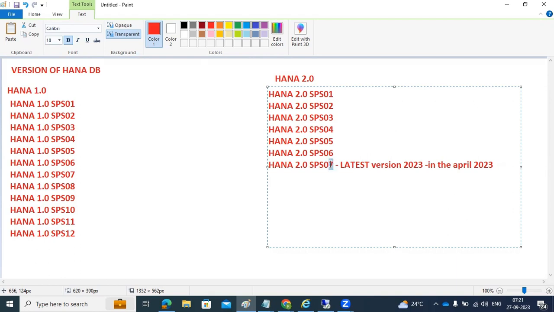But still now we have not released this one. We are in the SPS 07 only. After that 1.0, they have released the 2.0 version. These are the database 2.0 here. After the 1.0, they have released the 2.0 version here, right?